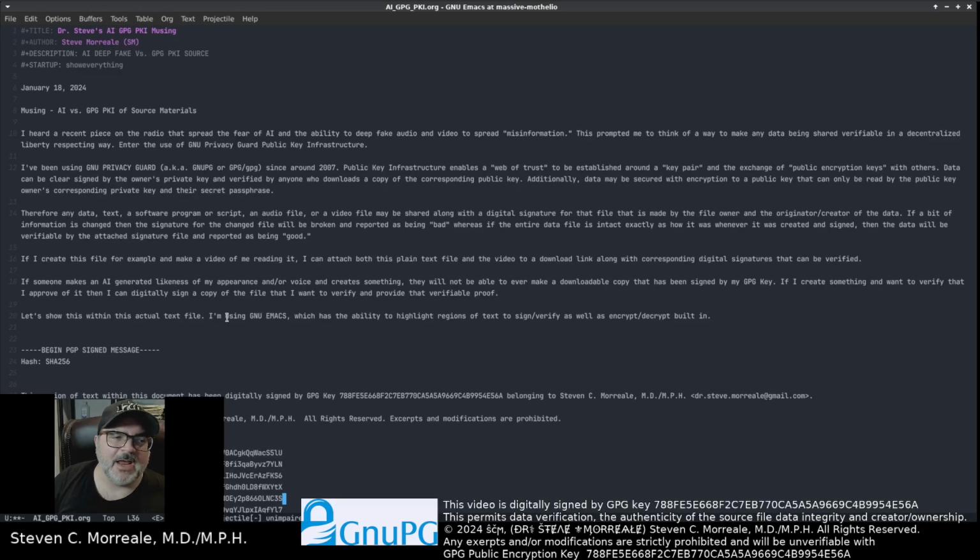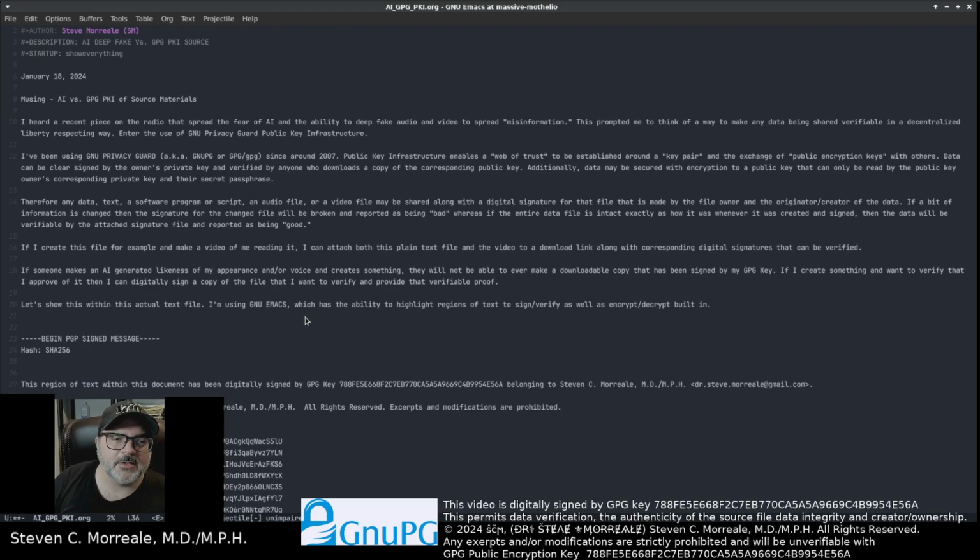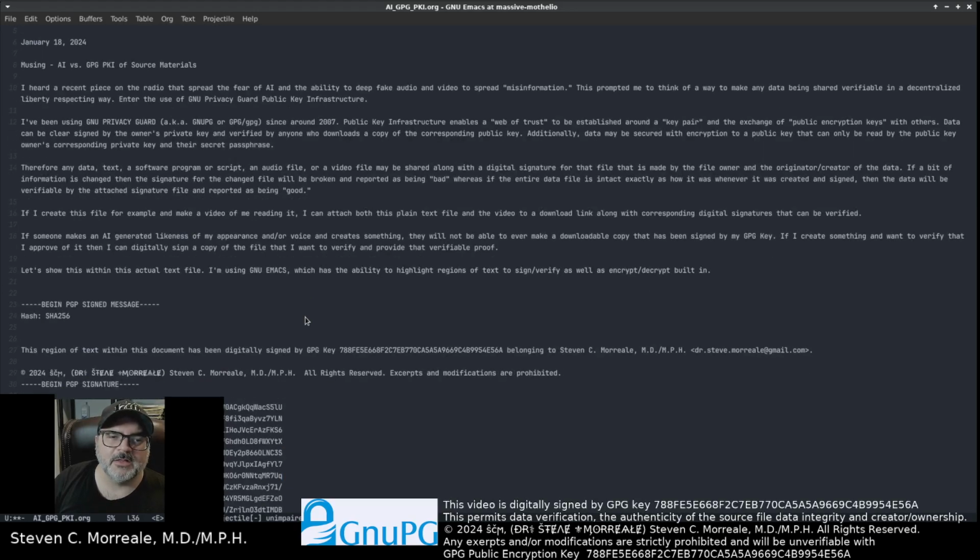If someone makes an AI generated likeness or an appearance or voice of me and creates something, they are never going to be able to make a downloadable copy that has been signed by my GPG key. If I create something and I want to verify that I approve of it, I can digitally sign a copy of the file that I want to verify and provide it as verifiable proof.